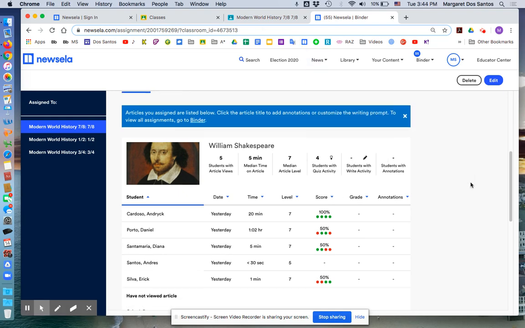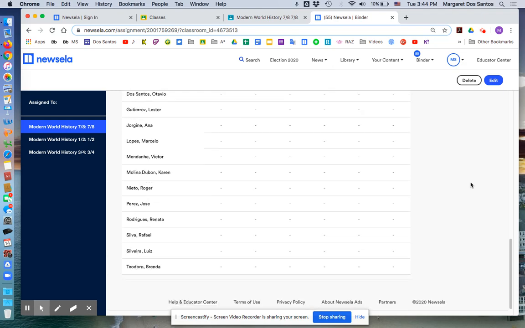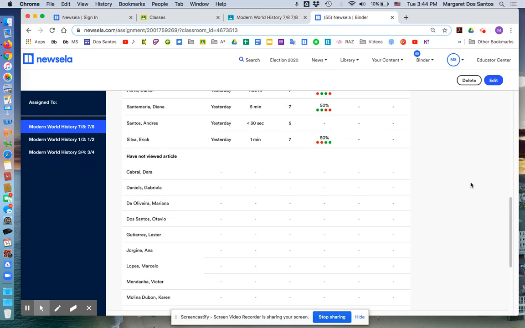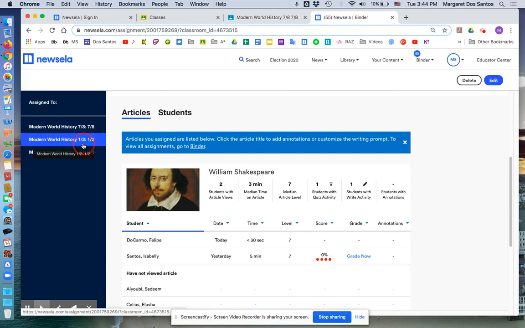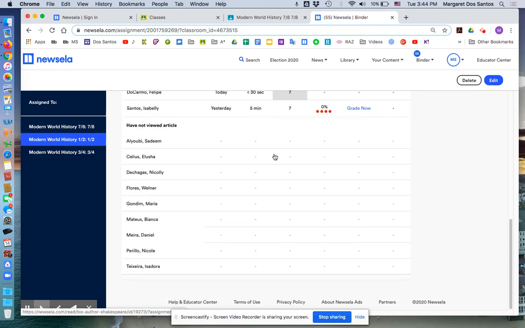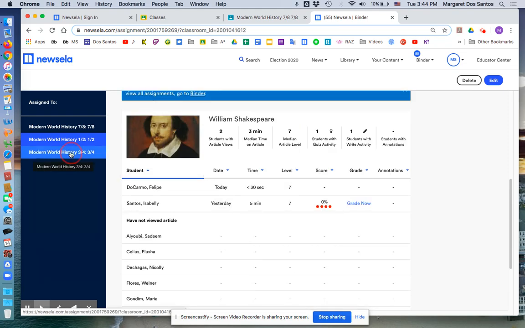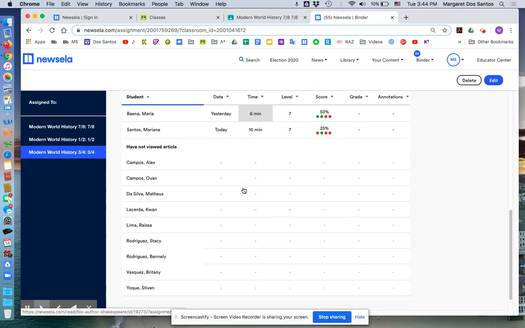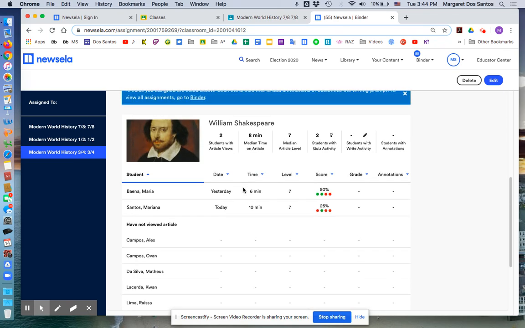So this is where I get to check, and the kids' names at the bottom are the ones who haven't accessed it yet. And I can go to my other classes here. Okay, so just 2 from this class, and then 2 from my block 3-4.